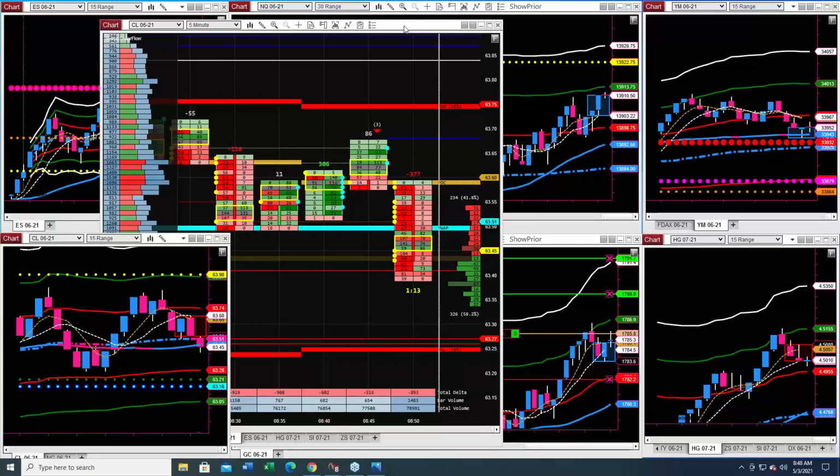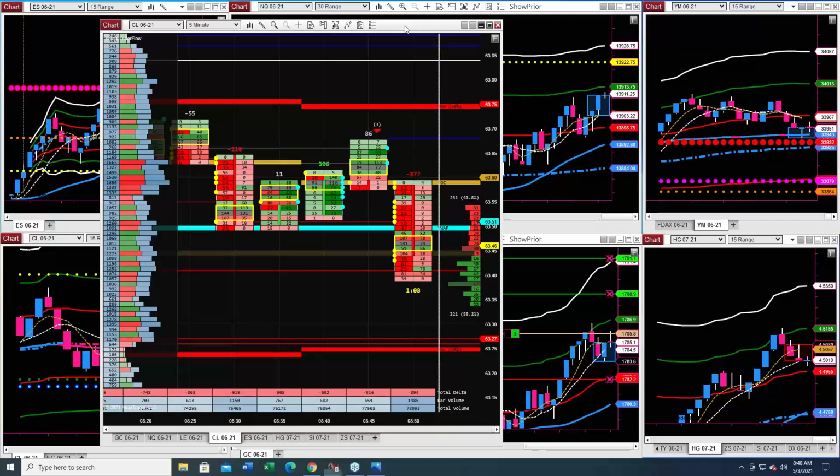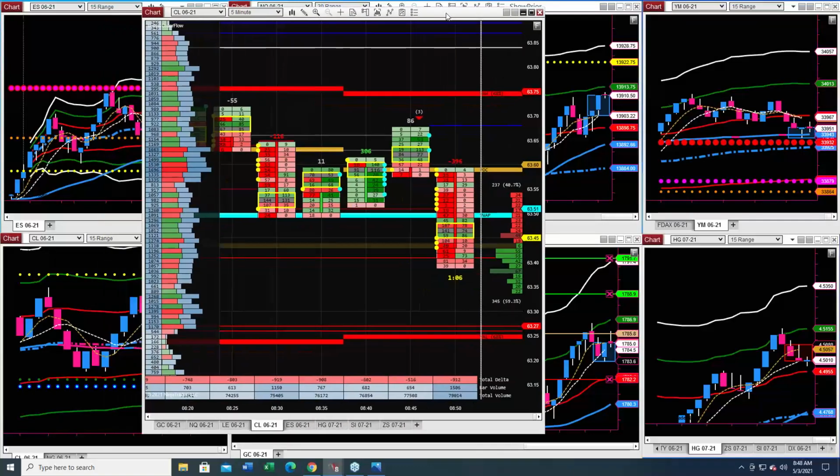Crude looks like a bounce somewhere between 25 and 35. NASDAQ just over 1,000 net buyers. 945 is another target on NASDAQ.